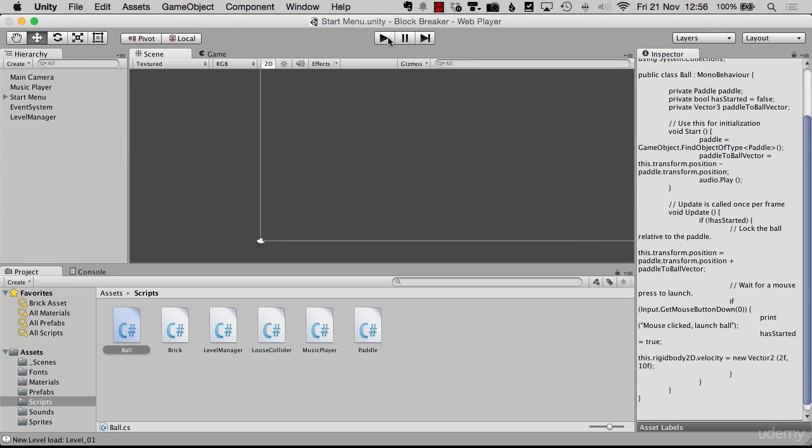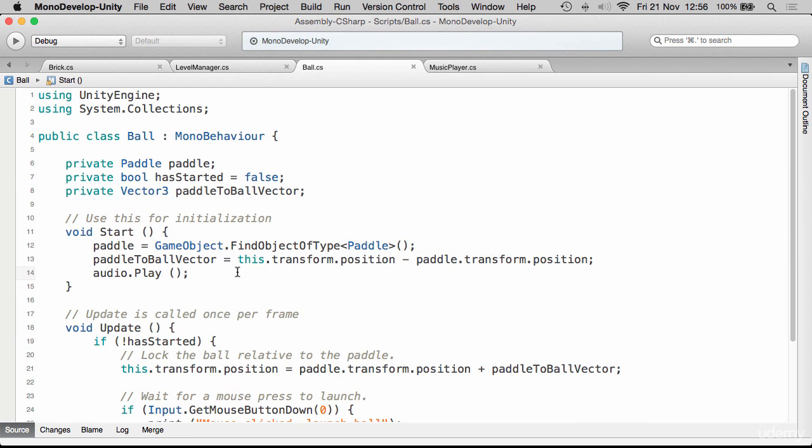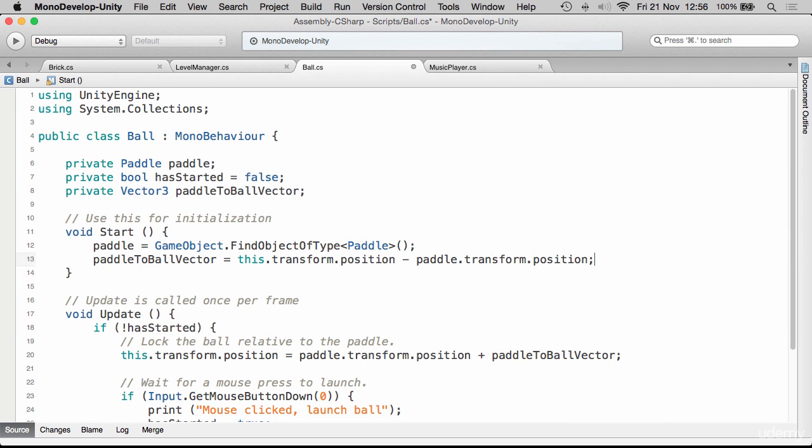Boing. There she goes, good old Lucy. So that works, but we don't want it here. We want it only to happen on collision, or is it on trigger?